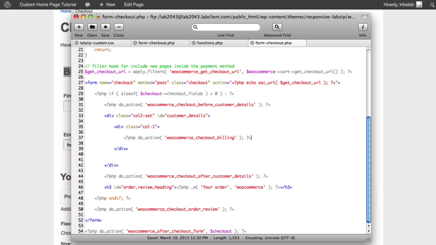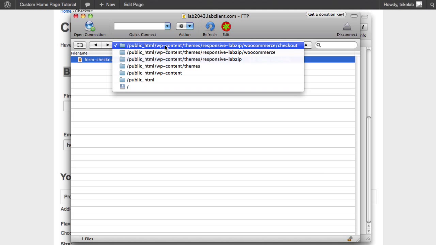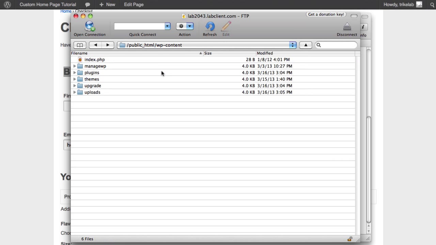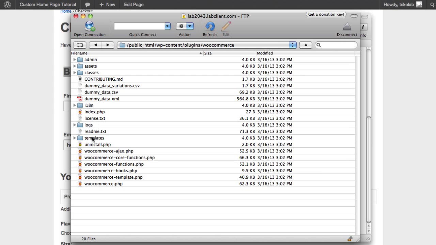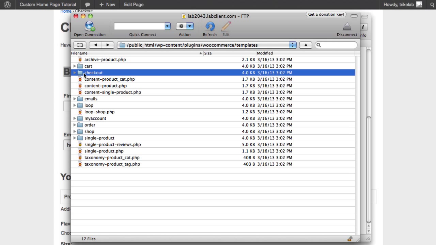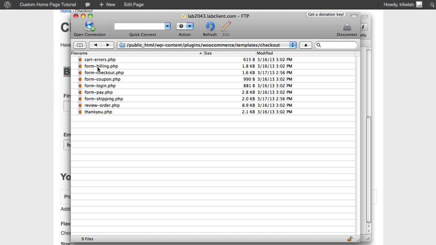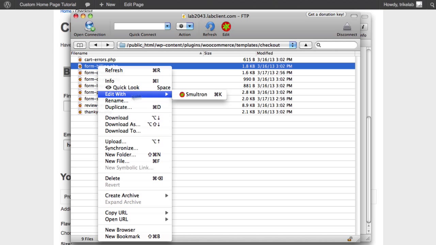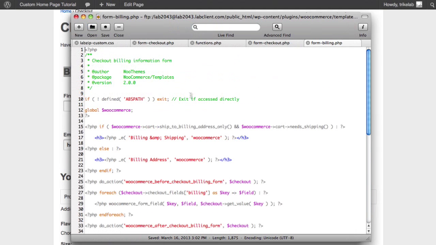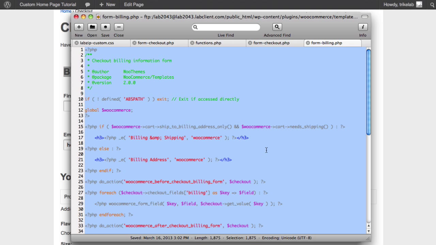If I go back over here into my WooCommerce plugin under WP Content, Plugins, WooCommerce, and I look under the templates, under checkout, I will see form billing. And I'm going to open that up. And you'll notice here's where I've got, aha, there's that title, right? So let's do the same thing. I'm going to create a new template. I'm going to copy the old content. And remember, this is called form billing PHP.